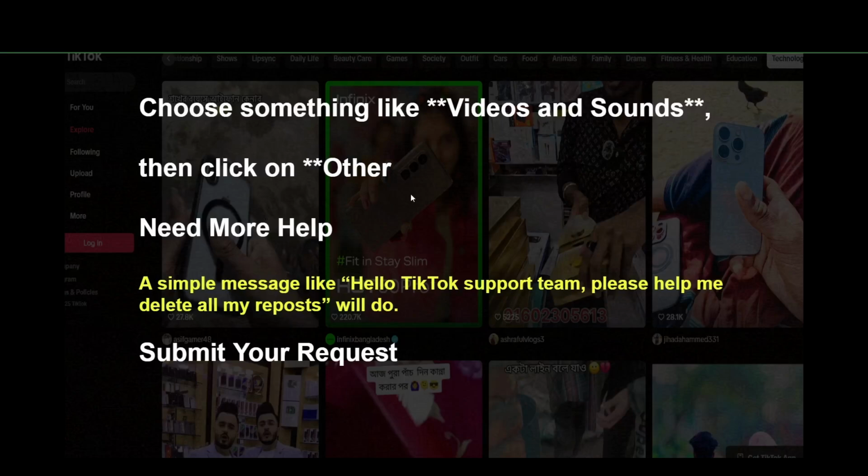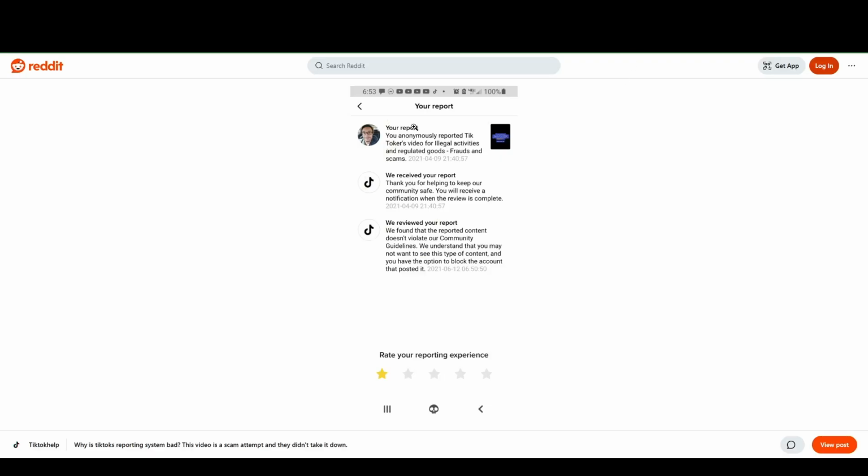A simple message like, hello TikTok support team, please help me delete all my reposts, will do. After you have written your message, hit the submit button. Then the TikTok support team will receive your request and typically respond within a few days.